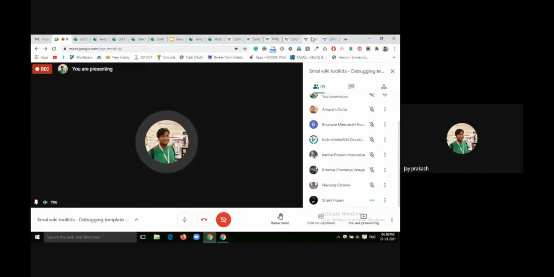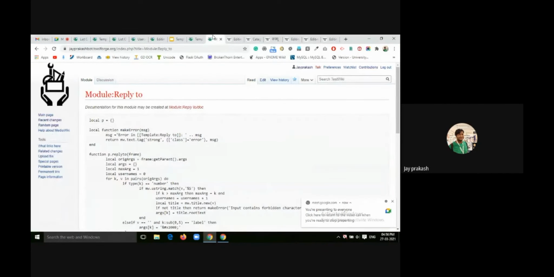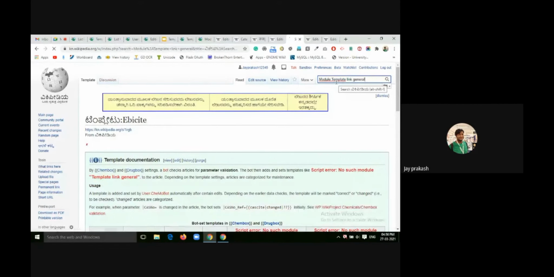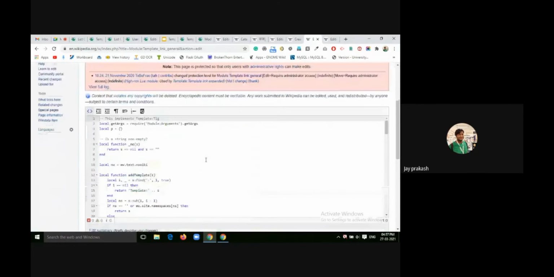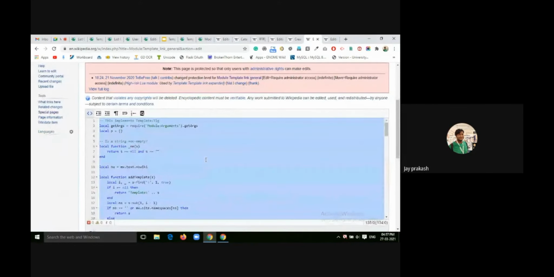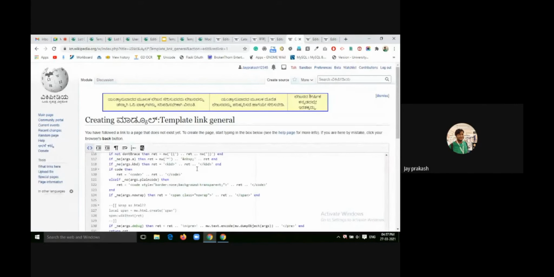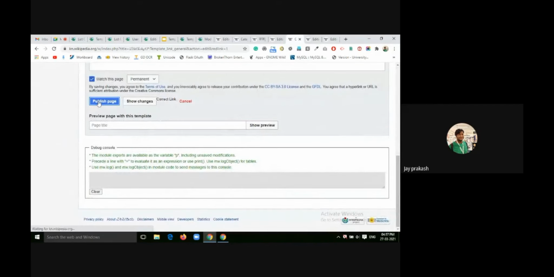Okay, so now I am doing that. I go to this module, copy the name of the module, go to KN Wiki, open a new tab and search whether the module already exists or not. We can see here there is a red link, which means it does not exist on this wiki. So I copy the content of the module namespace, paste it on the wiki where we need to create this module, and publish the page.